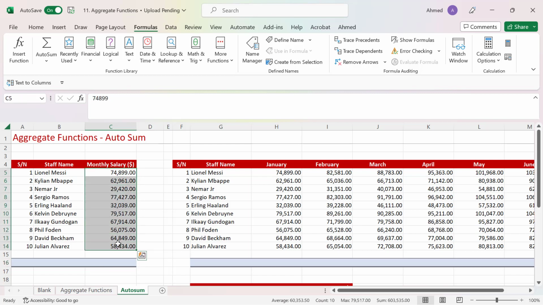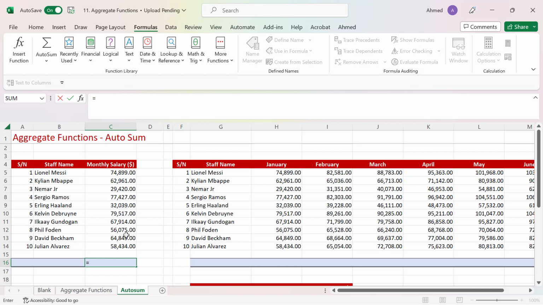for these guys. Okay, now that means I want to go into my results cell and I want to use the equal to sign and I want to start to add up all of these numbers. So I'm going to select the first number, Lionel Messi salary. I'm going to use the plus operator, that is plus Kylian Mbappe salary, plus Neymar Jr. salary, plus Sergio Ramos salary.